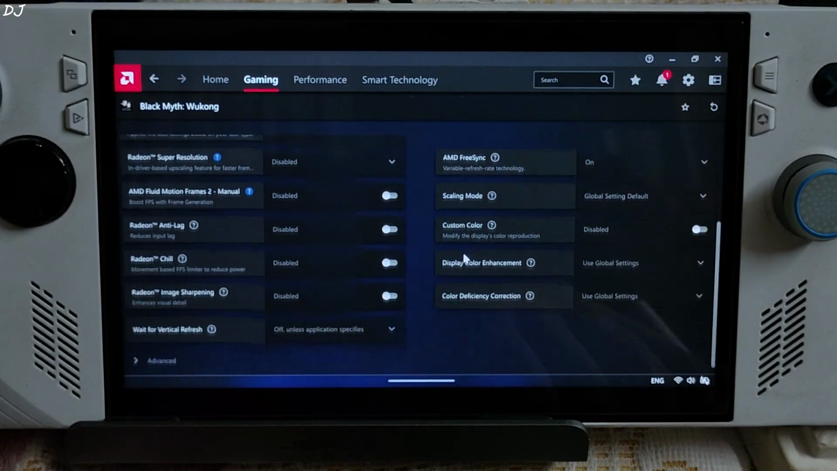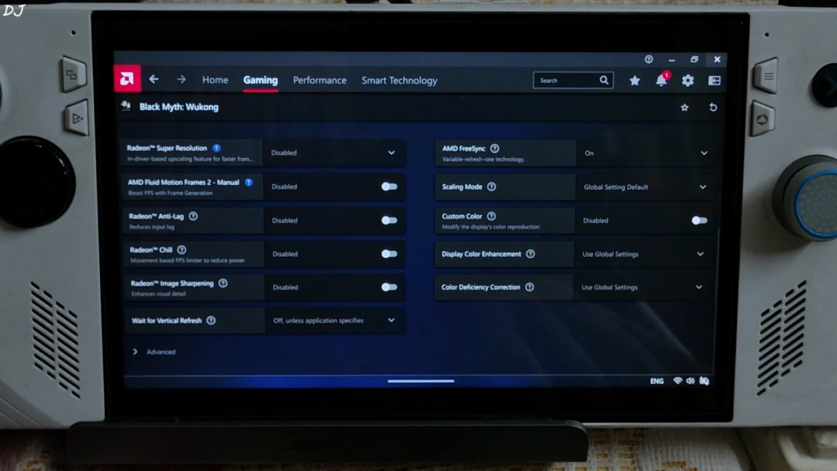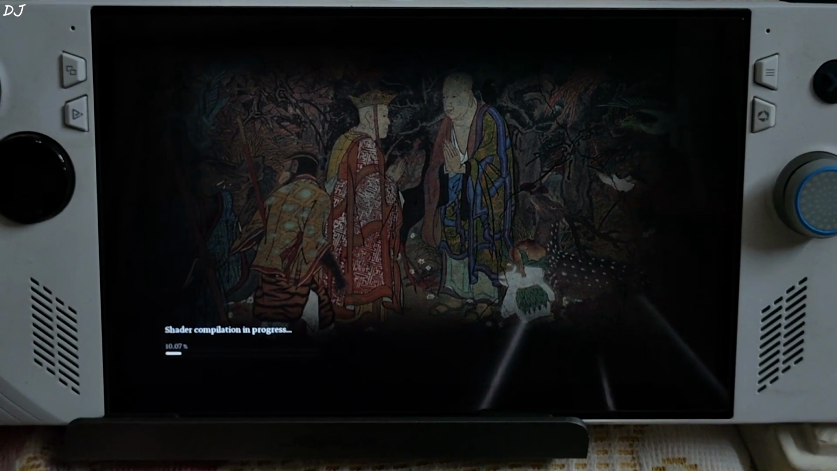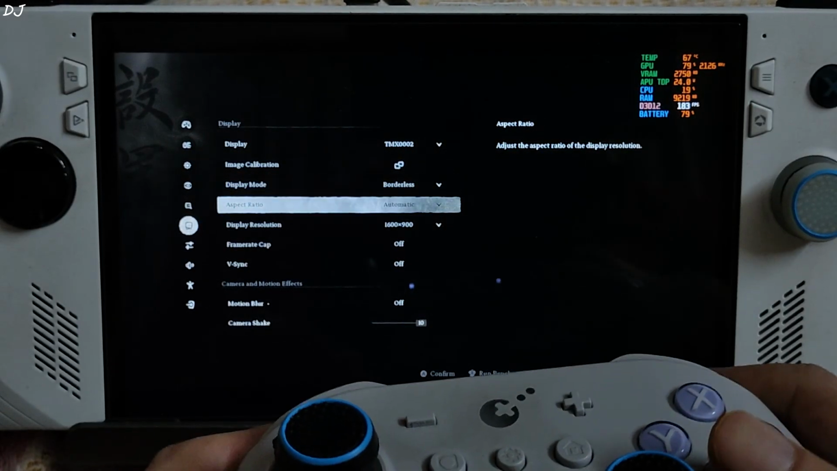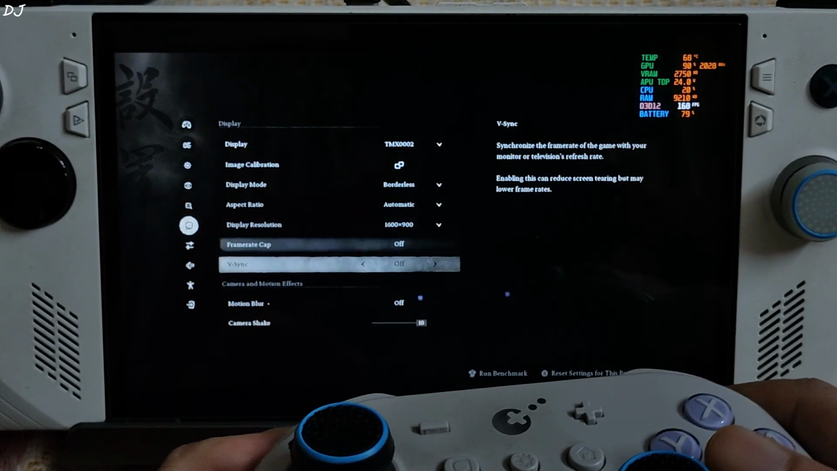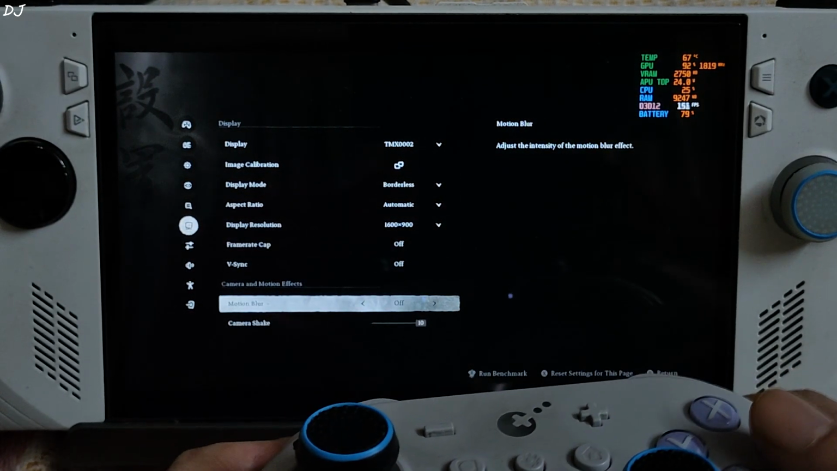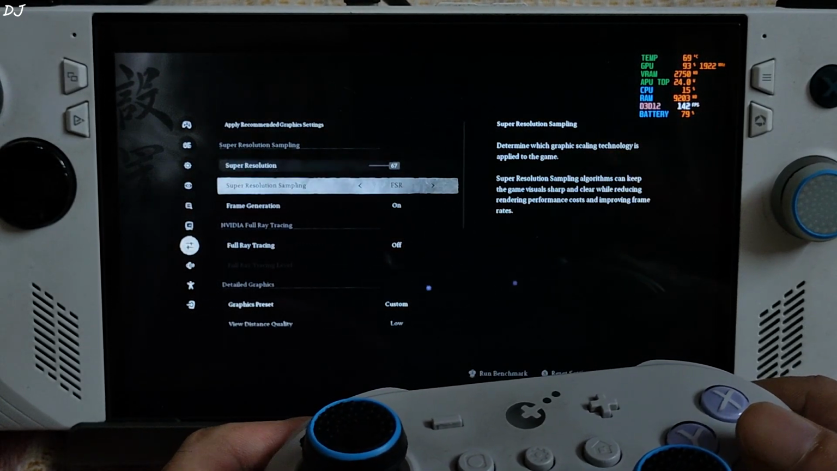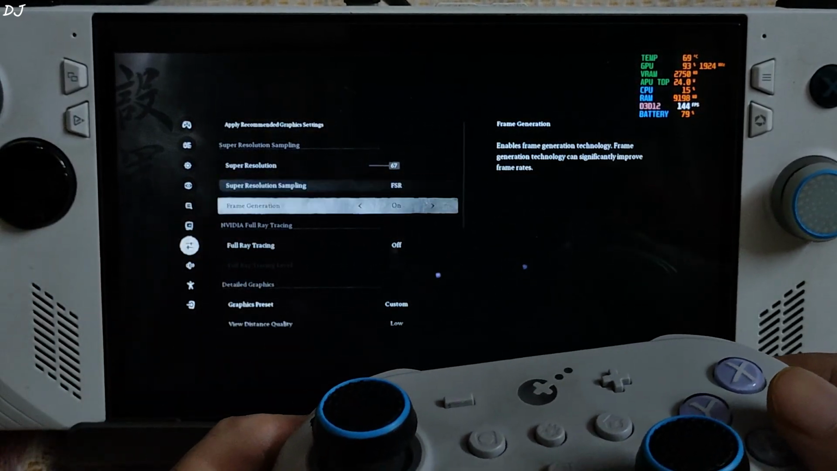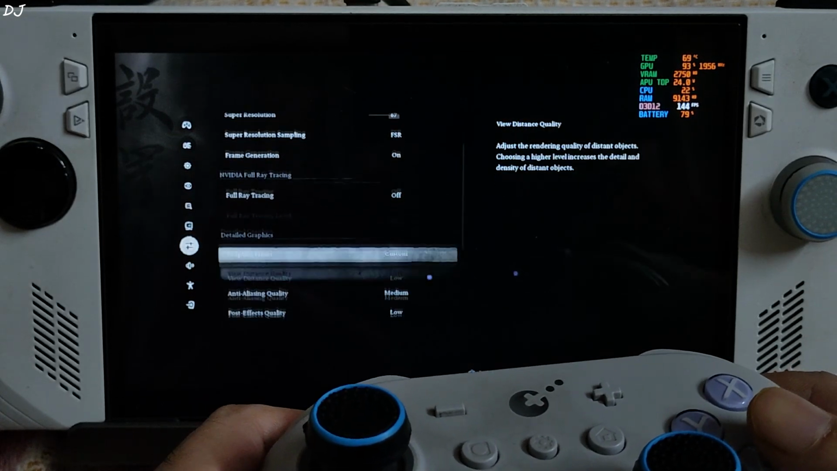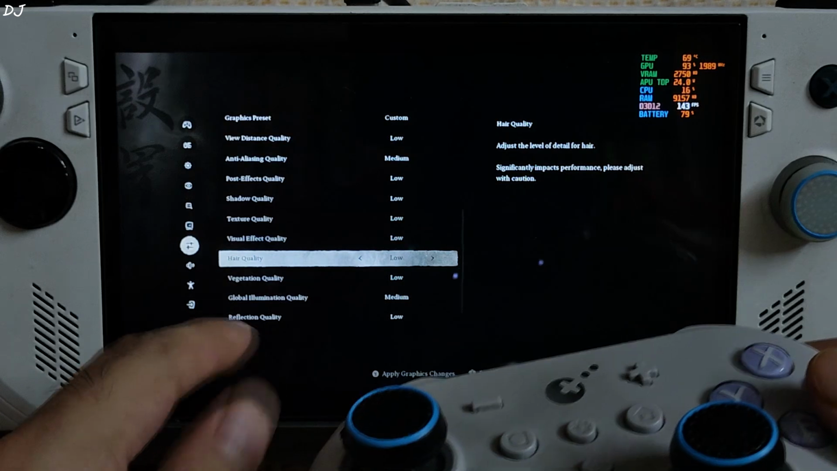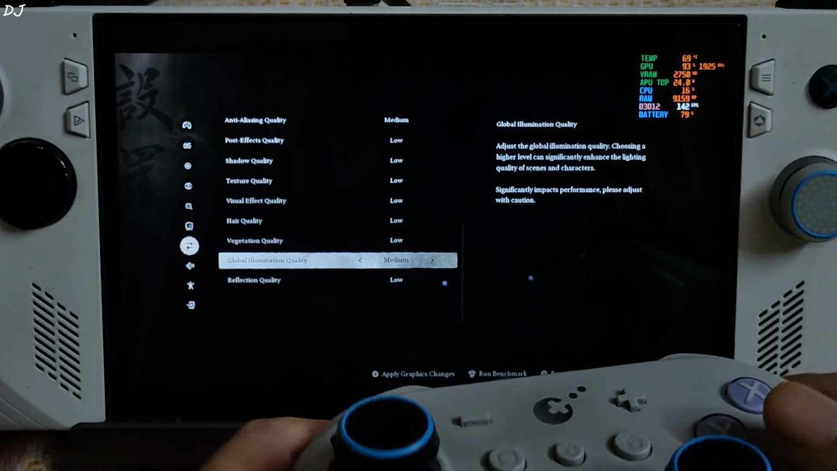Same Adrenalin settings as before. FreeSync enabled, VSync disabled. Shaders are getting compiled again. Display settings: display mode set to borderless, 900p resolution, frame rate cap, VSync and motion blur disabled. Resolution scale set to 67. Resolution sampling set to FSR, frame generation enabled. Anti-aliasing quality and global illumination quality set to medium. Rest of the settings are set to low.